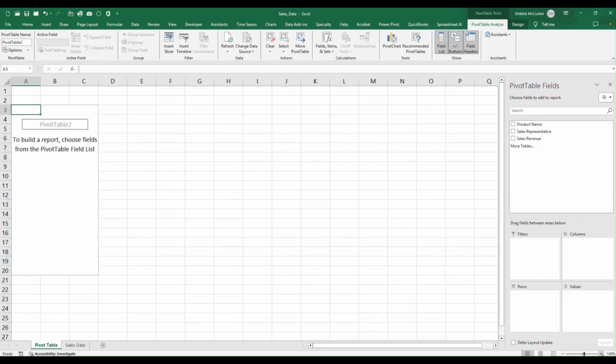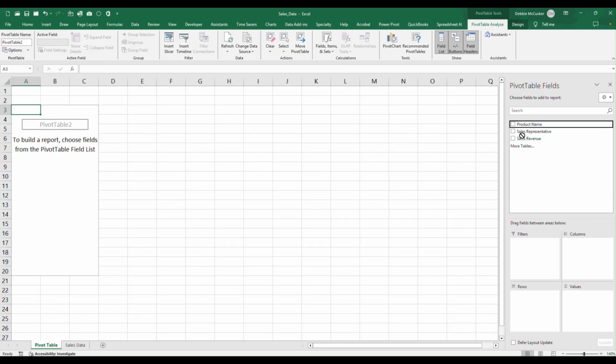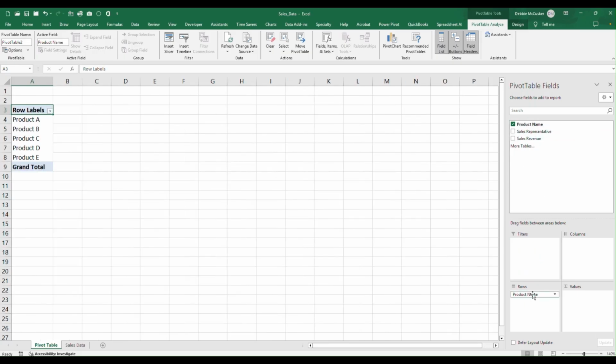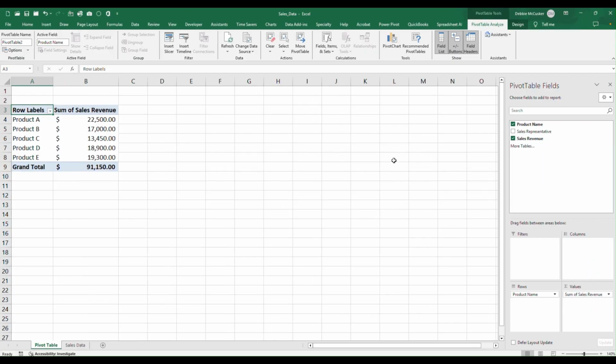Next, we'll add fields to the pivot table. Drag the product name field to the rows area, drag the sales revenue field to the values area. The pivot table will now display a summary of sales revenue for each product.